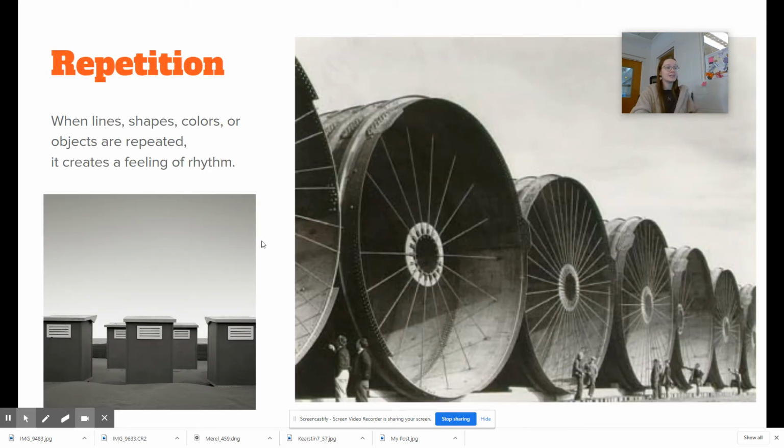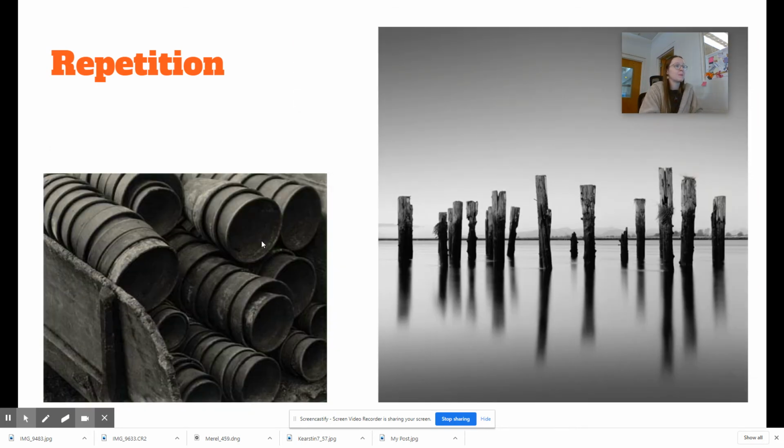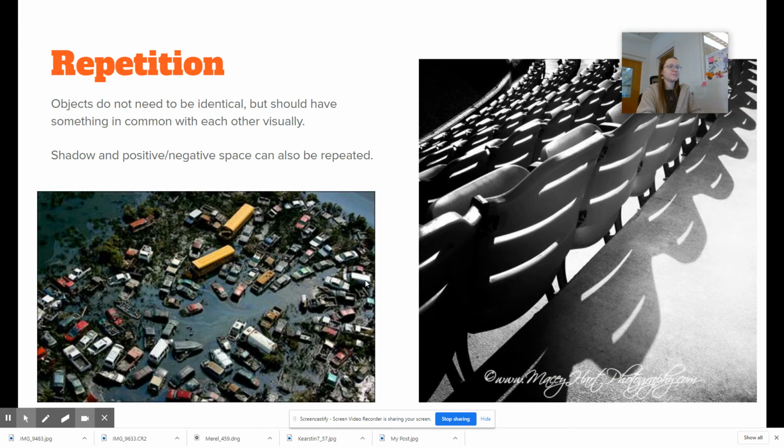Repetition. When lines, shapes, colors, or objects are repeated, it feels like a repetition or a rhythm. So your eyes really like rhythm in photos. Here's more examples of rhythm and repetition. So things repeating themselves, or stacking, or overlapping. Objects don't always have to be identical when you're doing repetition. They should have something in common, but they don't need to be exactly the same.